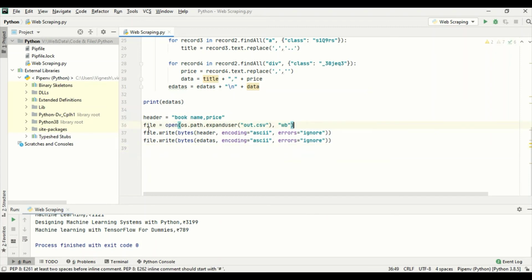I'm going to use file equal to open, os.path, and the output out.csv, wb. Then file write: I'm going to write this header into that out.csv file, and after that I'm going to write this data into that file alone. First of all, I'm writing the header into the file, because the header must come at the top, and after that the data shall come.